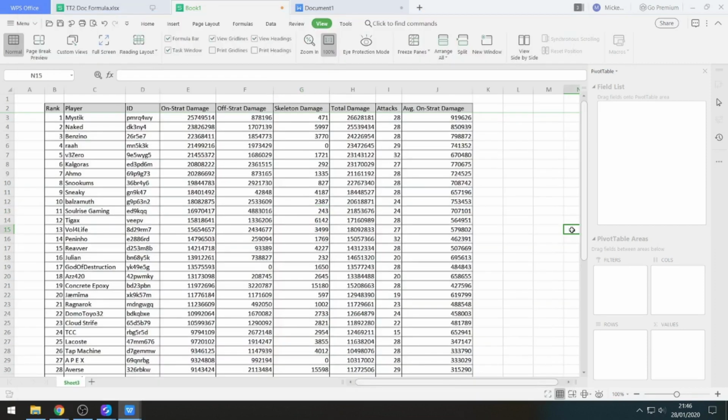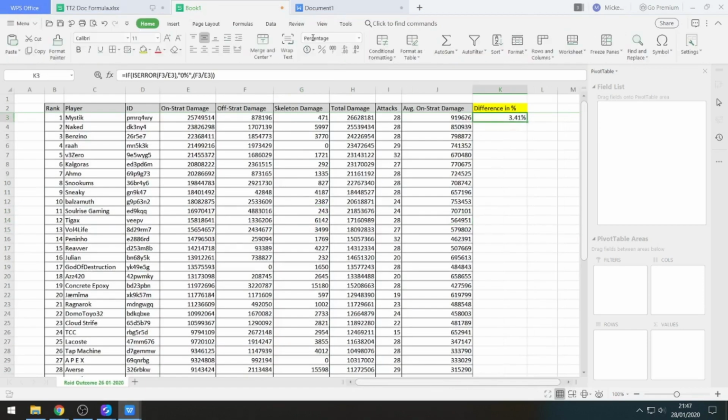Well, there's 2 reasons. One, you don't have to do this. This is just my own personal preference. But if using this formula, which I'll show you on the screen how the formula is done, this is a formula to show you the percentage difference between the off-strat damage and the on-strat damage. And by adding that formula, it says to me that there's a 3.41% difference between the off-strat and the on-strat. So basically there's nearly 4% damage wastage on body parts.